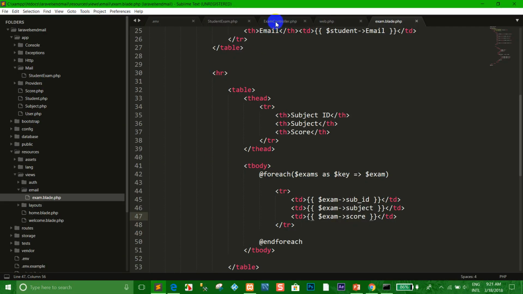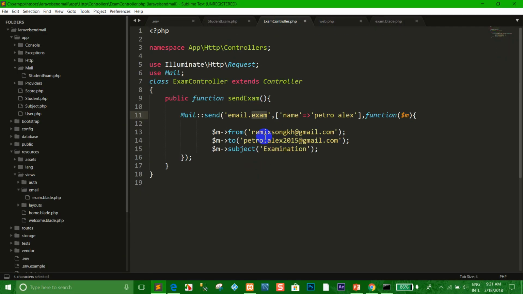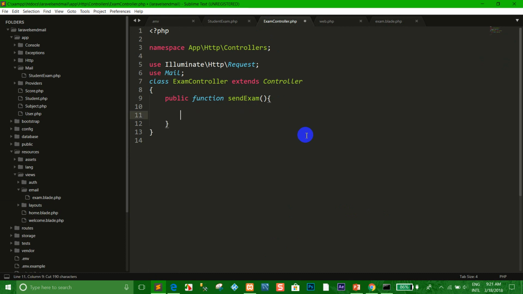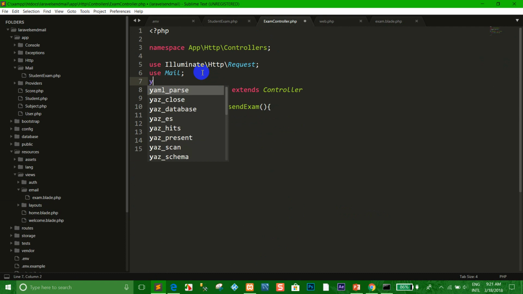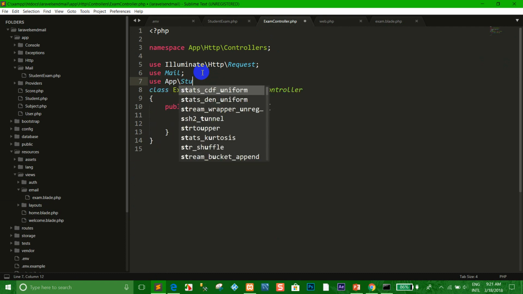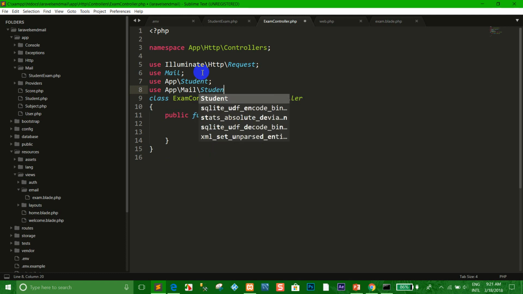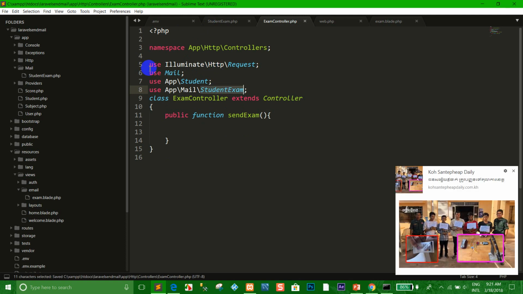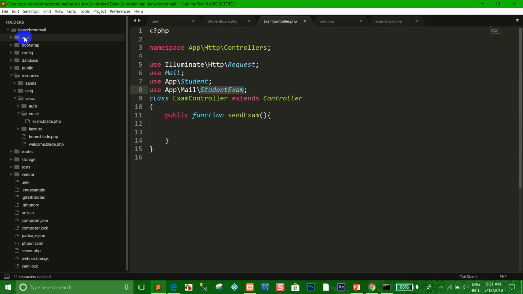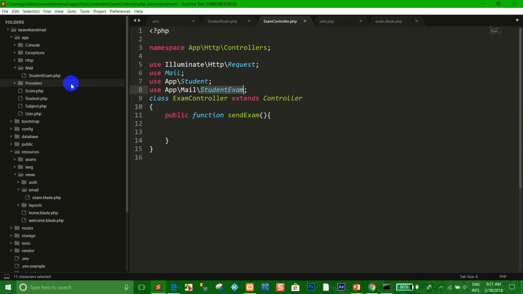So we go to the exam controller. I want to change code here. Yes, in the header we add the student model. Yes, we add mail student exam. Yes, student exam I import from apps mail student exam here.